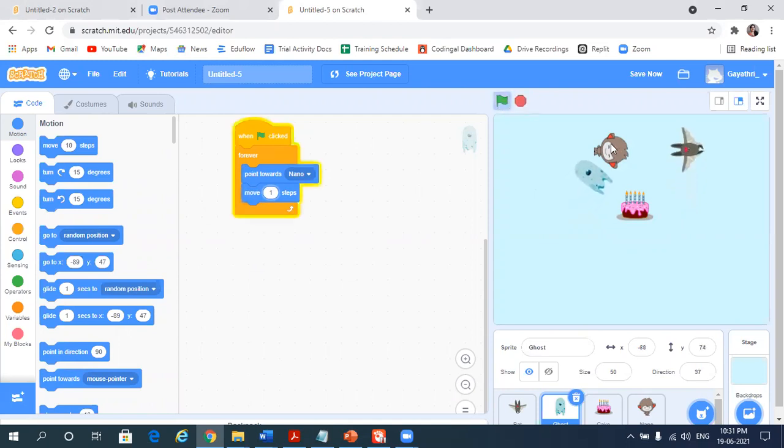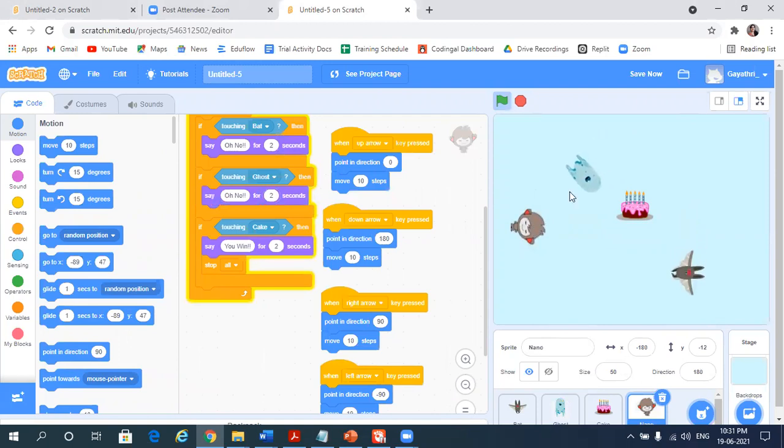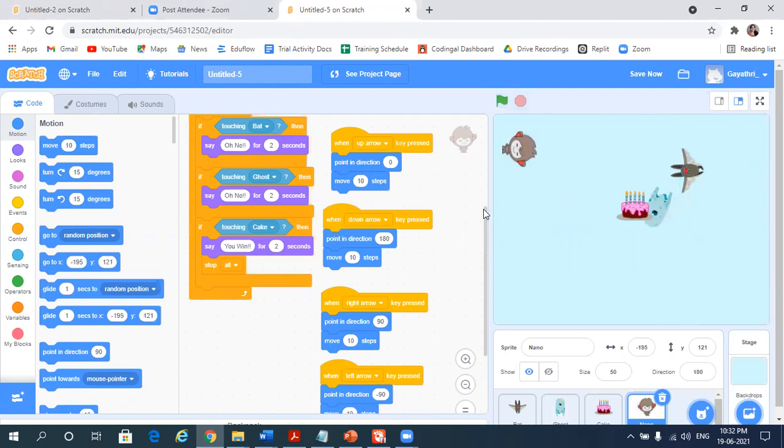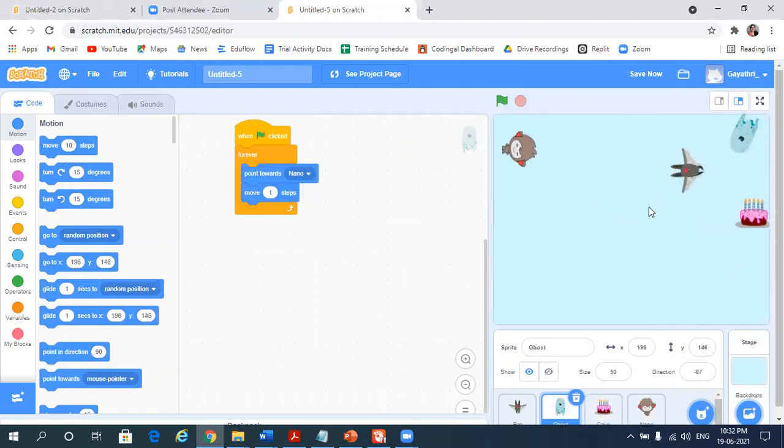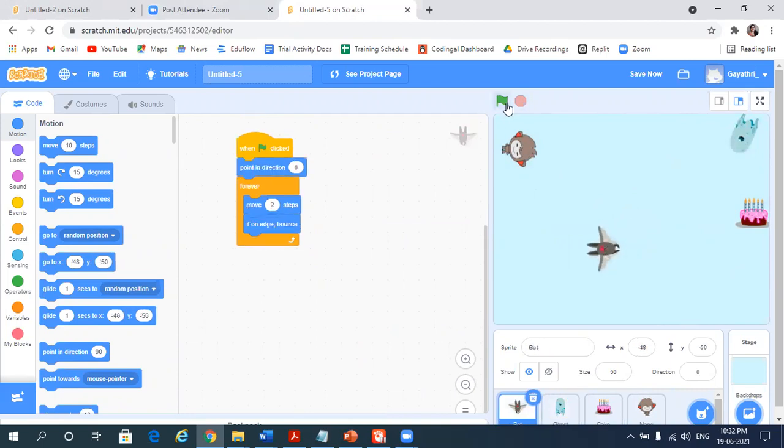Let me execute and check. So here is my nano. So you can check, Ghost keeps moving towards her Nano here. It chases our Nano, right? Let me pause this. So I'll make this the initial position. Now let us execute and check this.